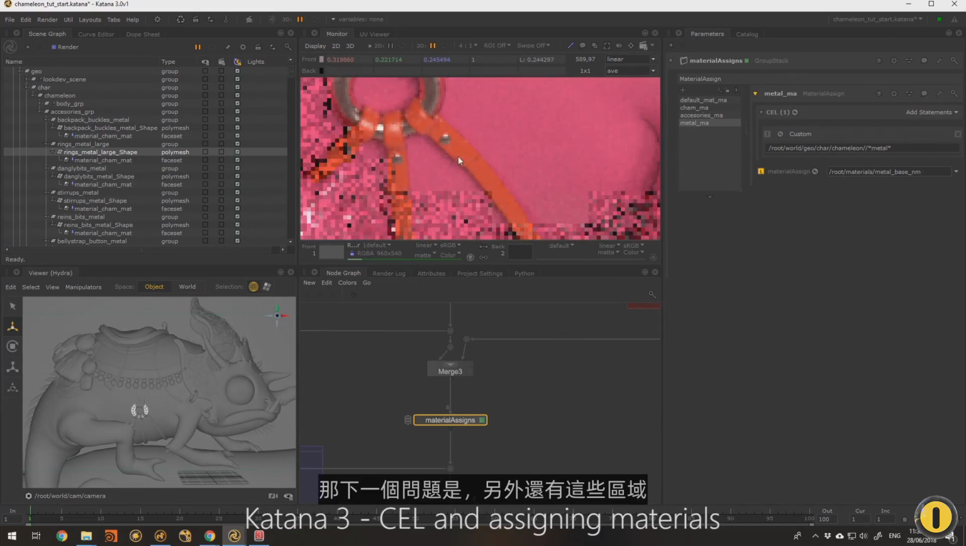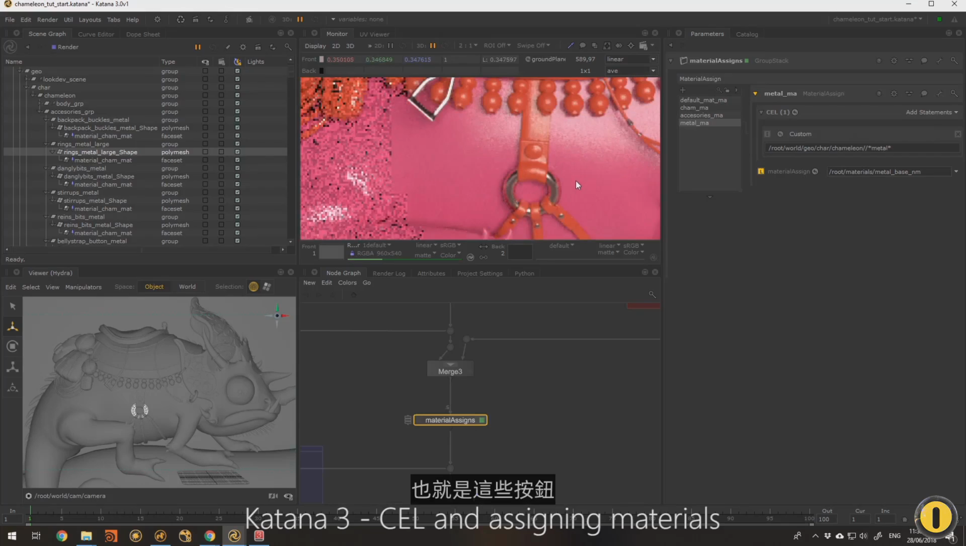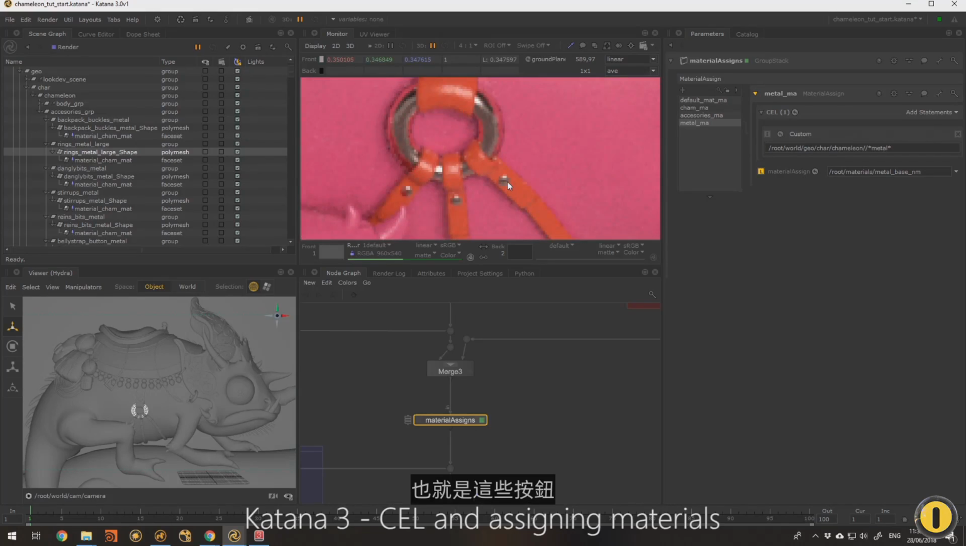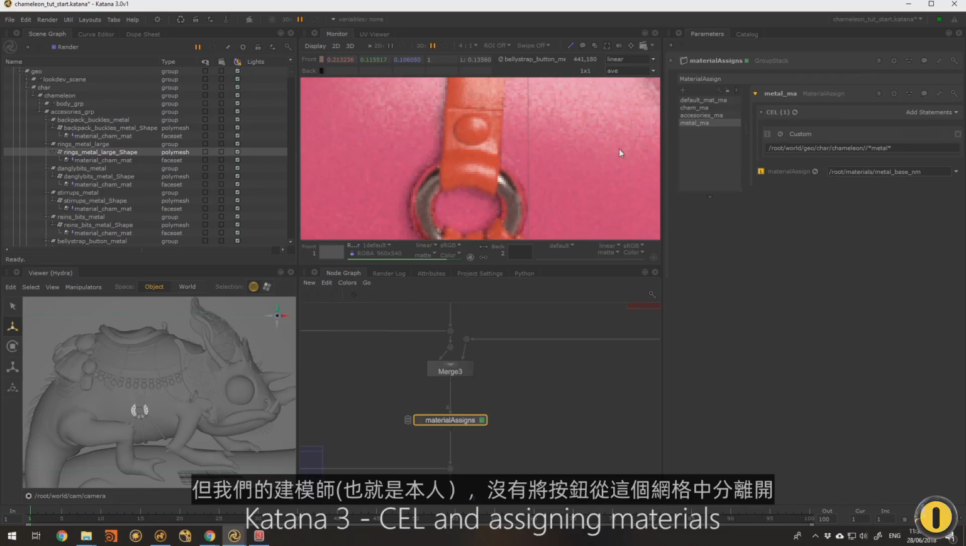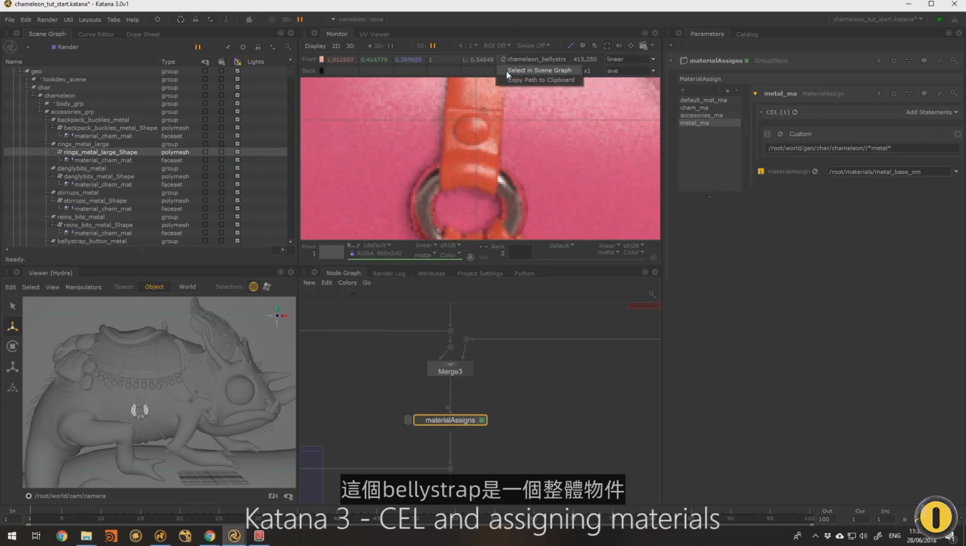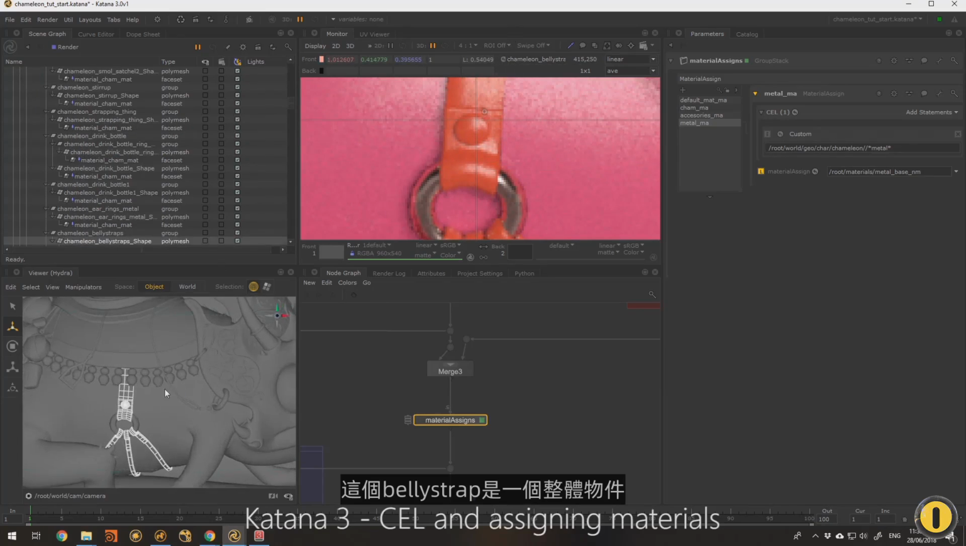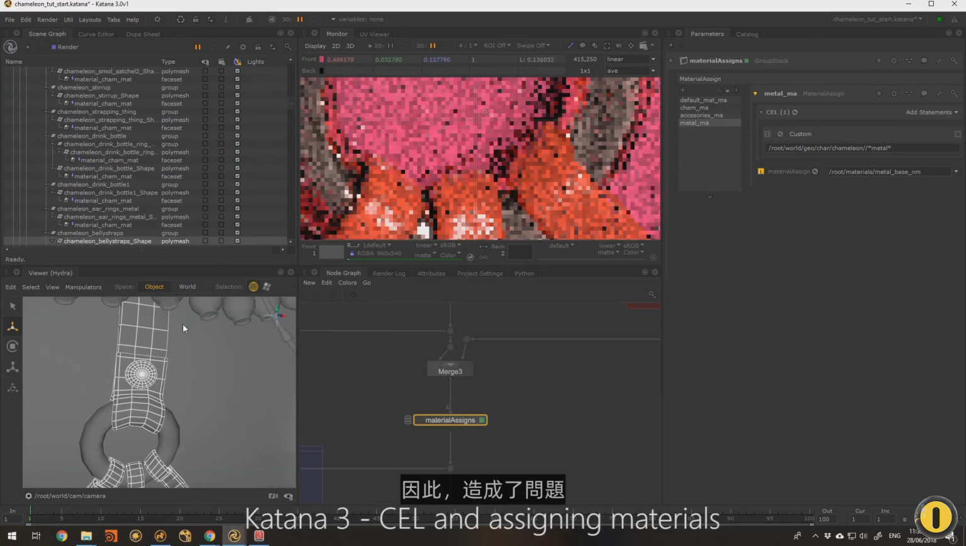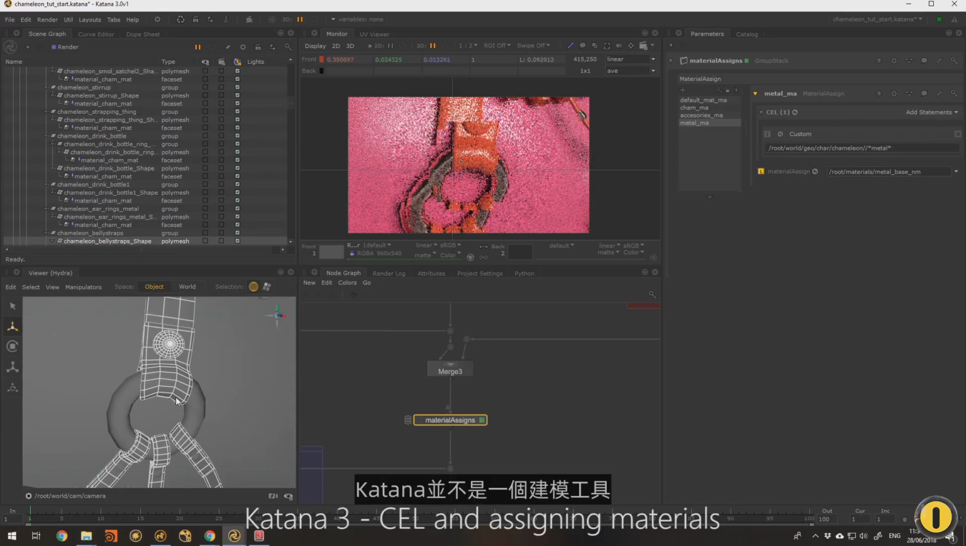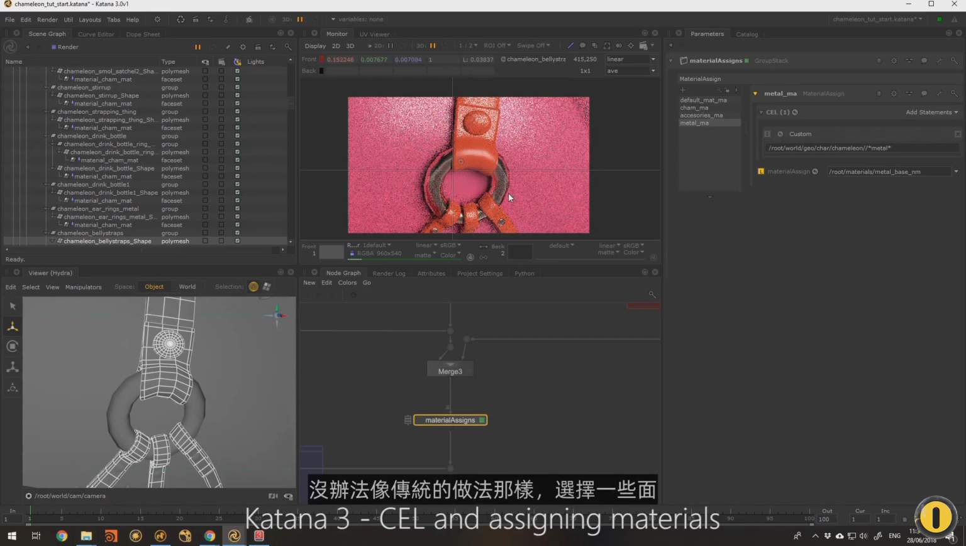Next problem. We have some of these buckles and these buttons here, and what are they called? Belly strap buttons. But our modeler, or me in this case, has not removed this button from this mesh. So this belly strap object is all one object. So we have a problem. Katana is not a modeling tool. We cannot just select those faces and extract them in the traditional sense. It's not supposed to be a modeling tool. But we need to fix this problem.